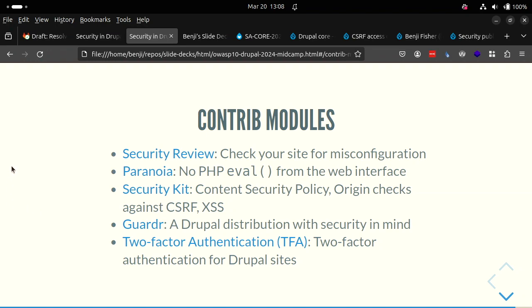There's Security Review, which will check your site for common misconfigurations. Paranoia, which was probably more important in Drupal 7. It checks to make sure that PHP eval is not used from the web interface. Like, don't let people run arbitrary PHP code. The Security Kit, which is a sort of grab bag of things. It lets you set content security policy and other HTTP headers. It has origin checks against cross-site request forgery and cross-site scripting. Guardr is a distribution with security in mind.